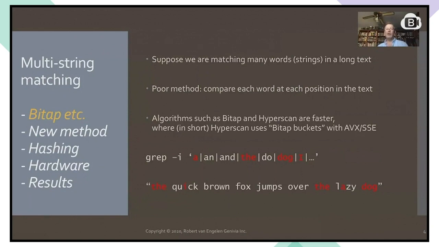Classic algorithms search for many words in a long text, so think about 100 to 1,000 or tens of thousands of words that we're searching for in a large file. Of course, the poor man's implementation is to compare each word at each position in the text. That's not what we want to do.